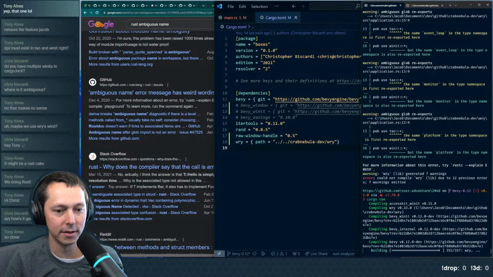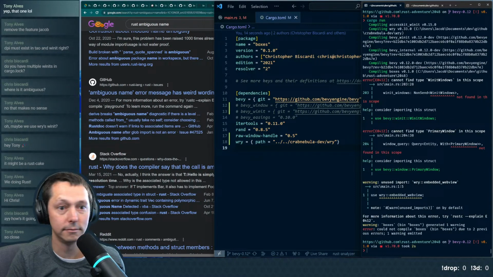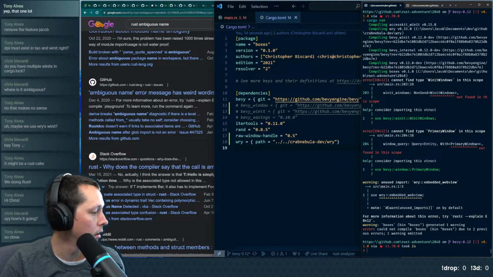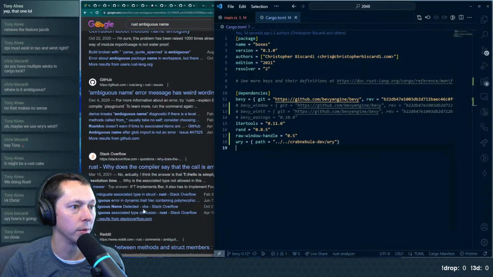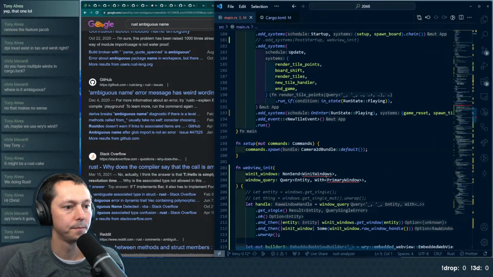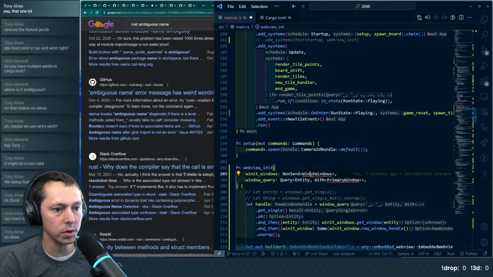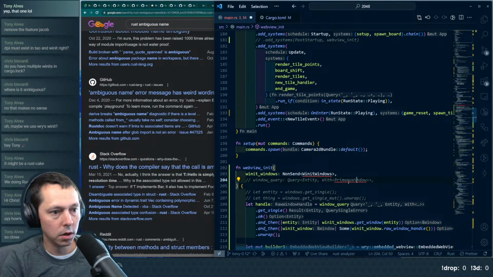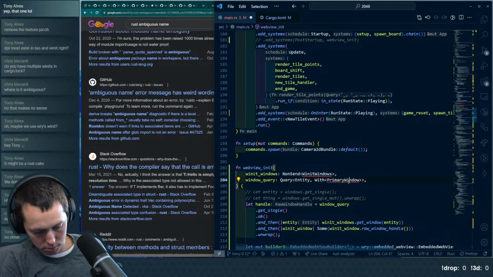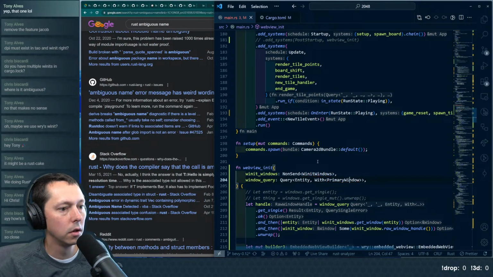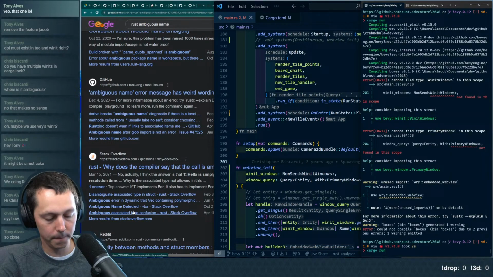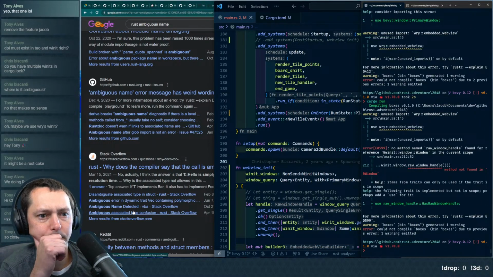Okay. Give that a cargo run. Yeah, I think that was it. Cannot find type Winit windows in this scope. Okay. That makes sense because I ripped it out. I ripped both of those out. So now we can, oh, not that button. This button. Unused import. Right.